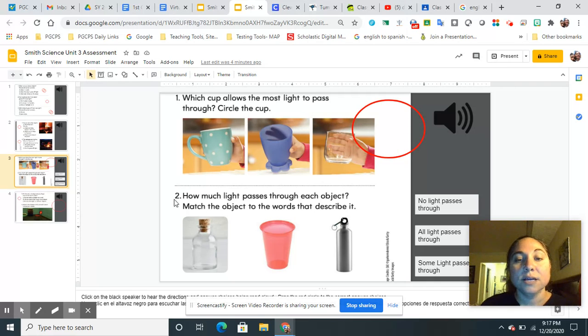Number 2, how much light passes through each object? Match the object to the words that describe it. So you click on the word and you drag it to the object that it describes. Box 1, no light passes through. Drag this to the object where no light would pass through.